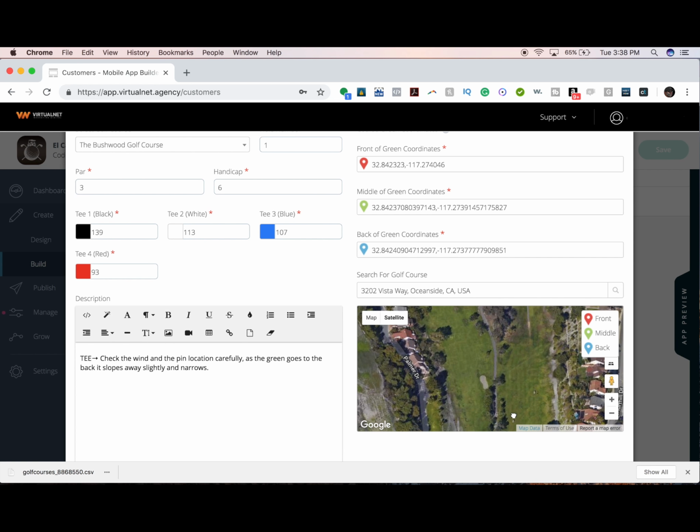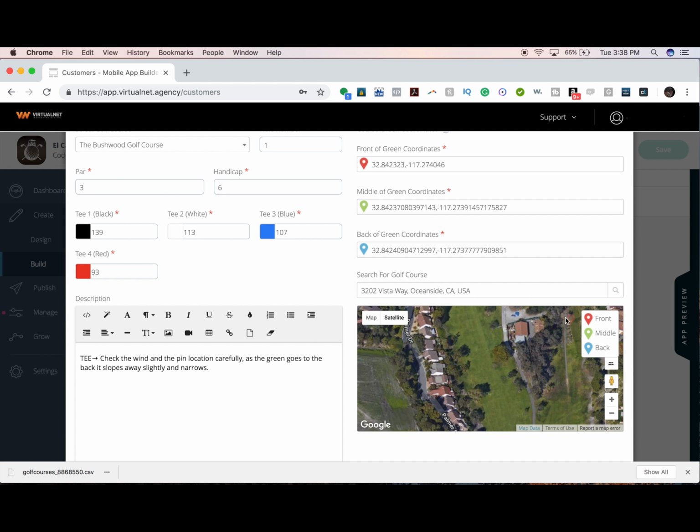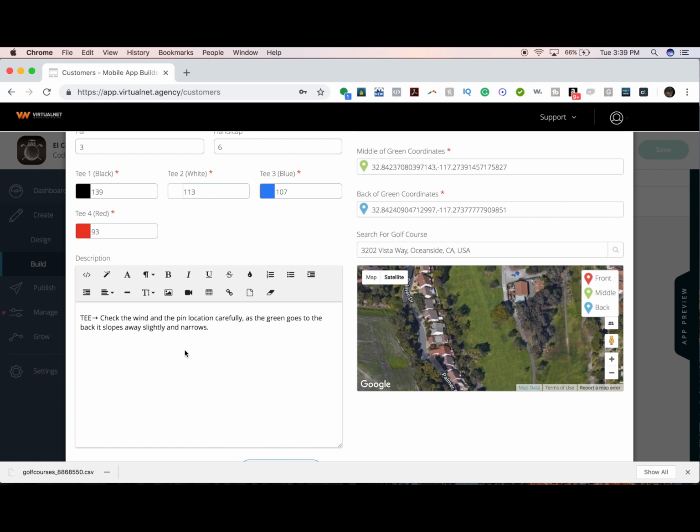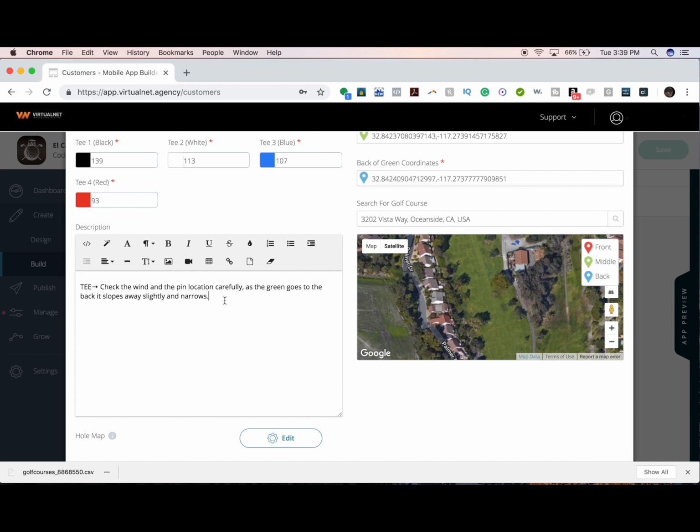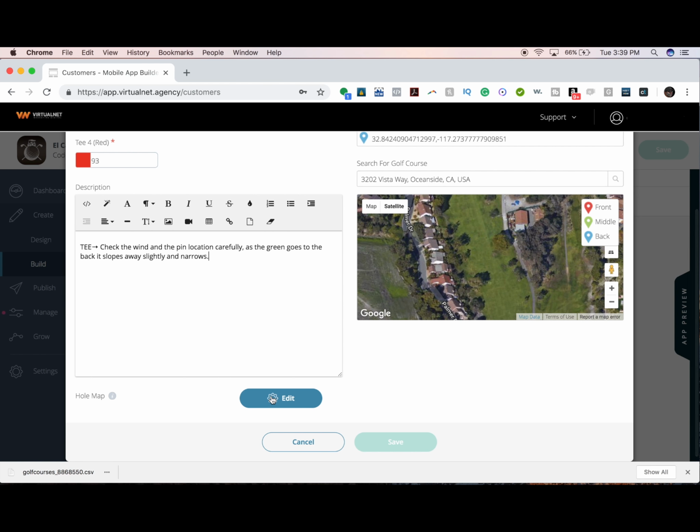You would want to drag and drop these front, middle, and back indicators on this course. That will automatically update the coordinates that you see here, and this is what the user's device will utilize when they're actually playing on the course. Then, of course, if you want to, have a description, check the wind and the pin location carefully, maybe which way the green's sloping, if there's any bunkers or things that are extra added challenges. You can add photos, you can even add a map, and so forth.